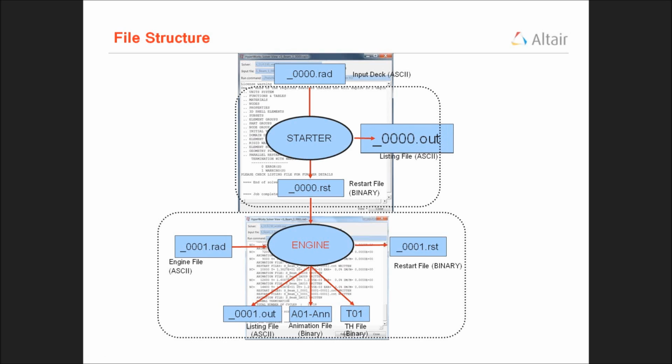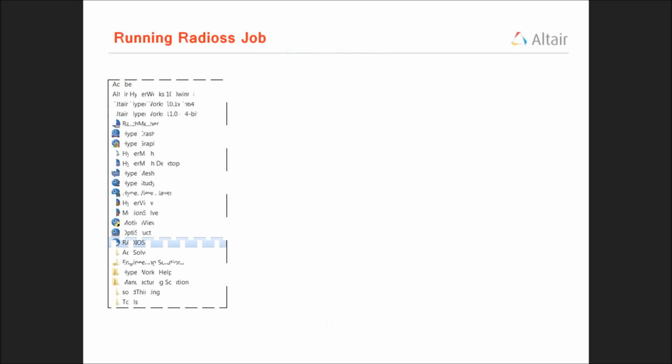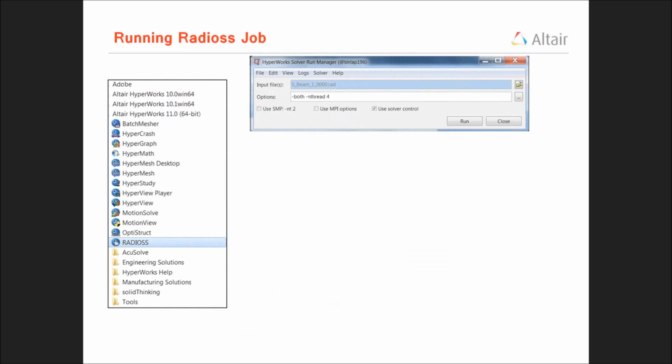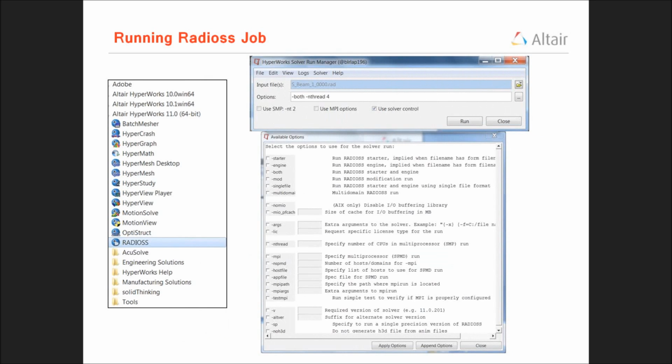As I mentioned, we'll keep looking at this file after the starter run is over, to understand the status of the run. This is a simple slide which shows the procedure for how to run a Radioss job if you're running it in Windows. If you're running it on a cluster, the procedure will be different.